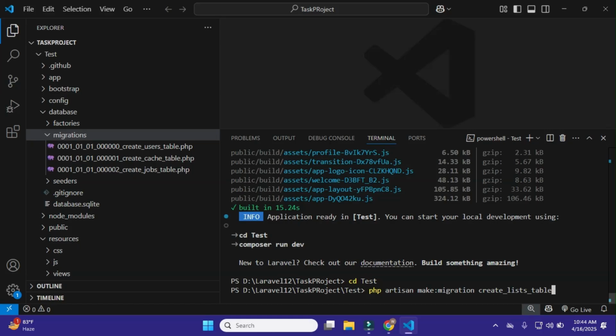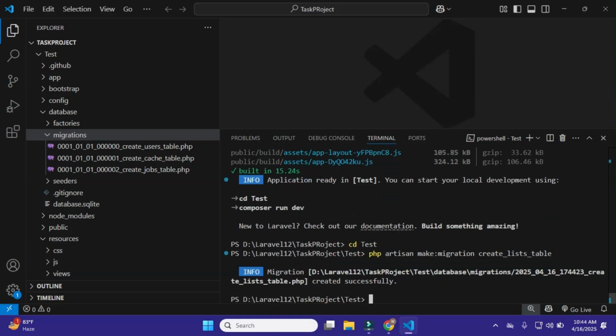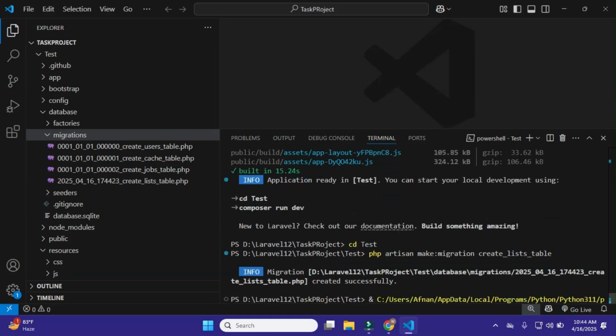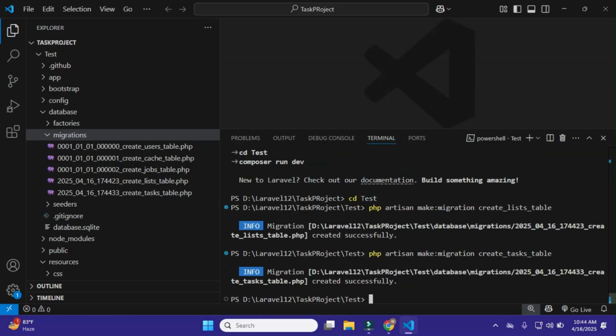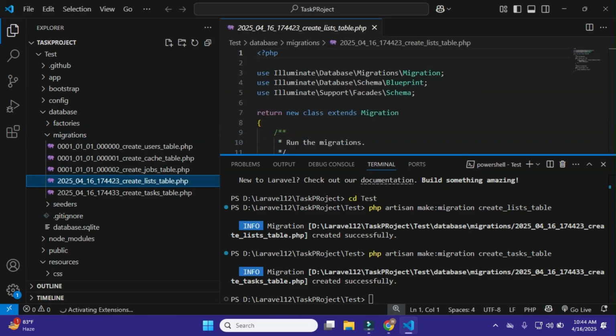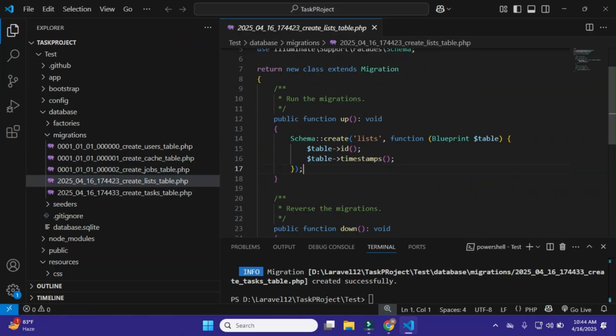php artisan make:migration create_lists_table, and php artisan make:migration create_tasks_table. Okay, that's it. We just need these two, and now I'll modify them to add the columns that I need in these two tables.